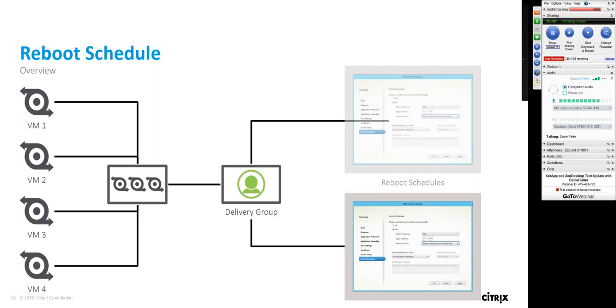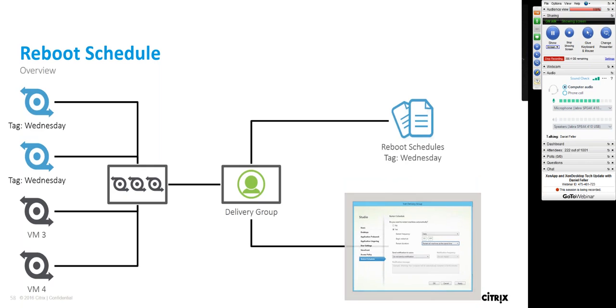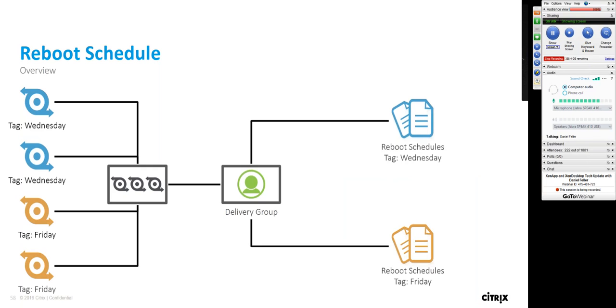So what we can do now is use a single delivery group and use tags for reboot schedules. So I could set a tag of Wednesday on a certain reboot schedule and tag certain VMs with Wednesday. I could then tag another reboot schedule for Friday and tag other VMs for Friday. And only those machines that share the same tag as the reboot schedule will reboot at that time. Now, hey, quick question. VMs can have multiple tags.